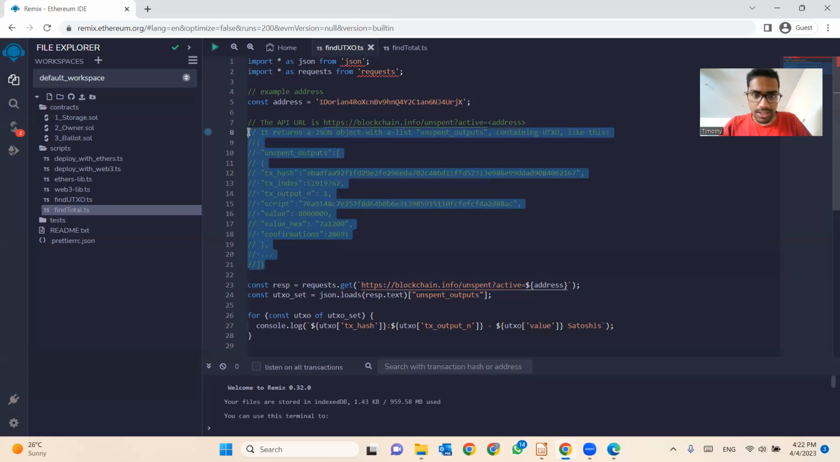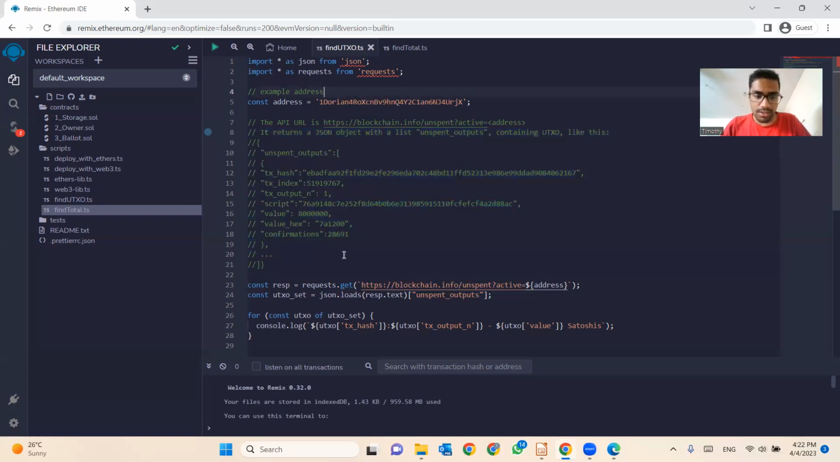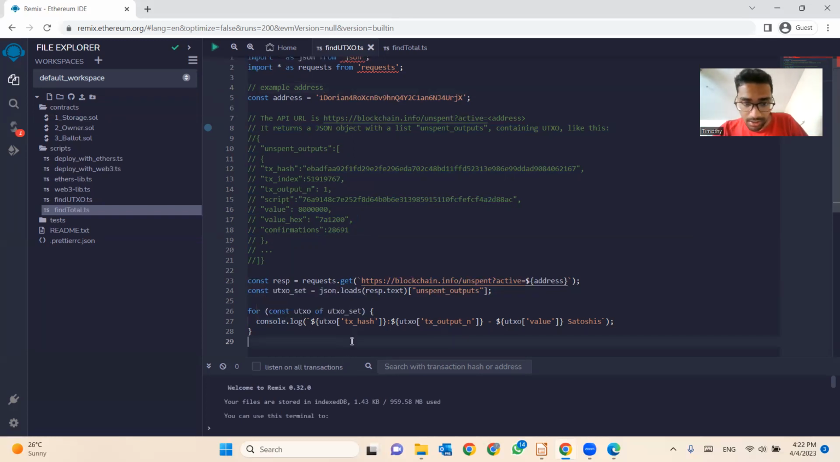This is the structure of the JSON object. Then finally, we have our printing statement for constant in the unspent transaction set.